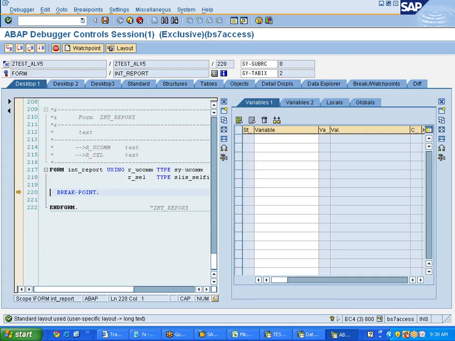See, we just now have written this, correct? Form int report using rucom rcell, breakpoint I have given. So in this breakpoint it was stopping. Now let us see what is there in rucom. In rucom, ampersand IC1 is there. This is a function code for double clicking. Whenever you double click, this is the function code.